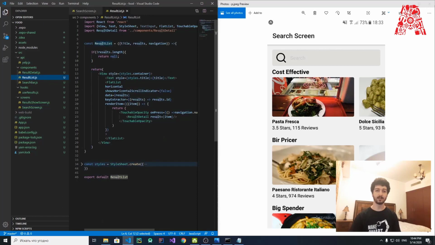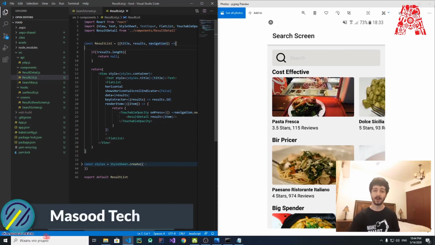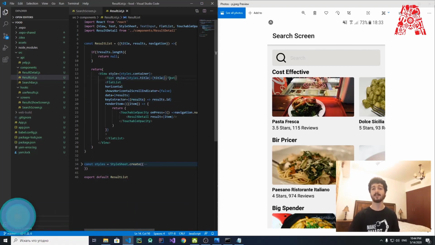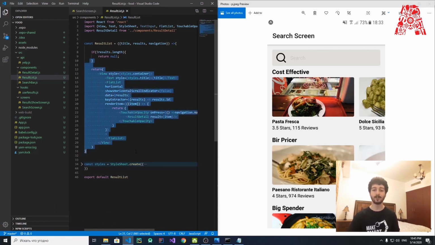Okay, so here I take the title variable, result variable, and navigation variable, and I'm going to use them inside my class. So I have inherited them, and as soon as I have inherited them, I'm going to put it as the title of my tag. This one is going to be called 3 times because we have called the result list 3 times. So we have cost effective, big price here, and big sender. And we have a flat list.